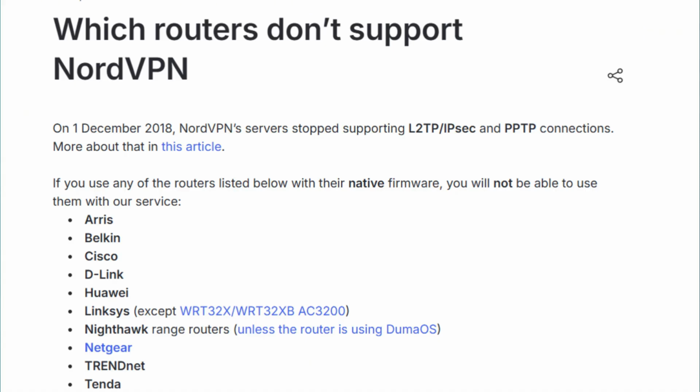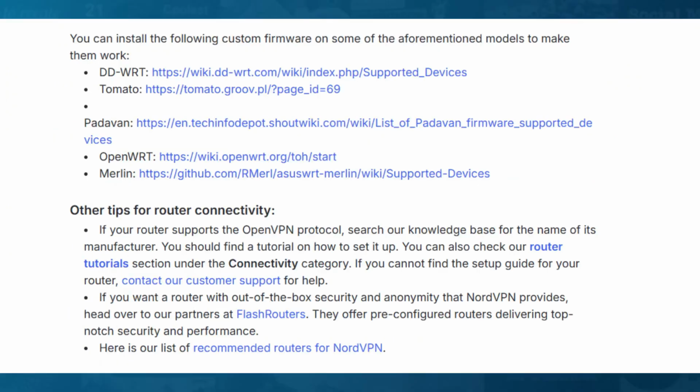Keep in mind that not every router supports VPN connections by default. If yours doesn't, you can install custom firmware like DD-WRT, Tomato, or Asus Merlin to make it compatible. And if you're not sure whether your router supports NordVPN, you can check the compatibility list on NordVPN's website or contact their support team anytime, they're available 24/7.